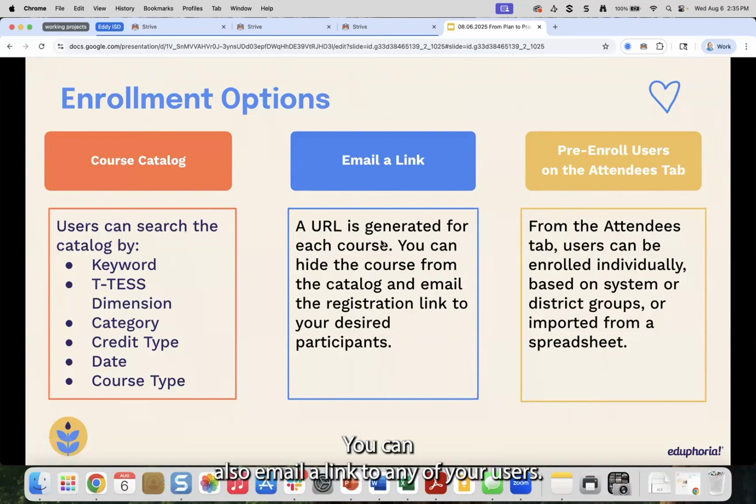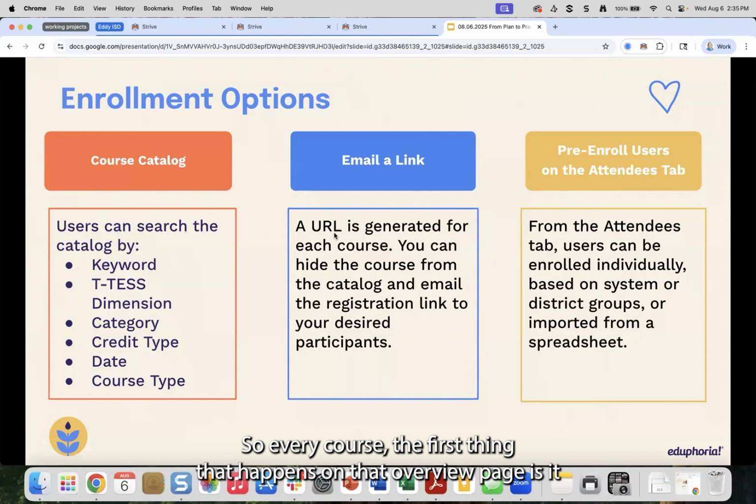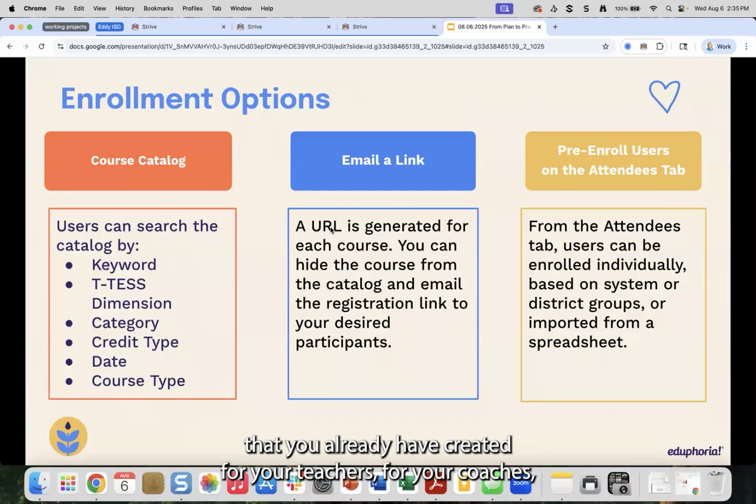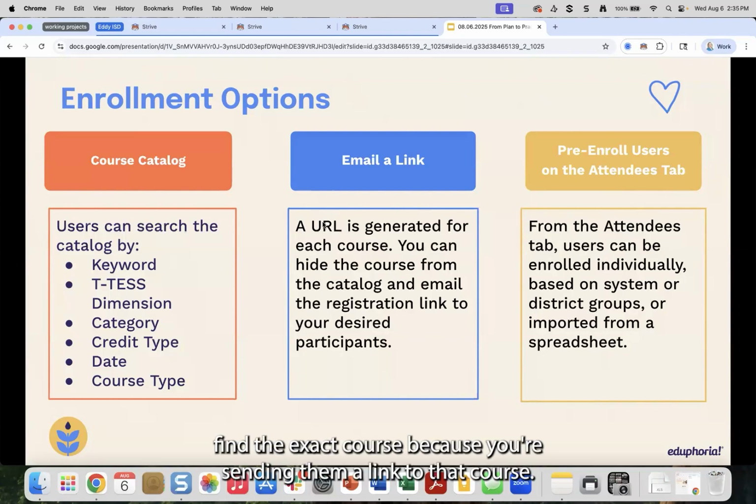You can also email a link to any of your users. So for every course, the first thing that happens on that overview page is it gets a unique URL when you create a course. And so you can copy that URL and use whatever email groups that you already have created for your teachers, for your coaches, and email that link to them. And then they sign in, go straight into registration, and you're helping them find the exact course because you're sending them a link to that course.